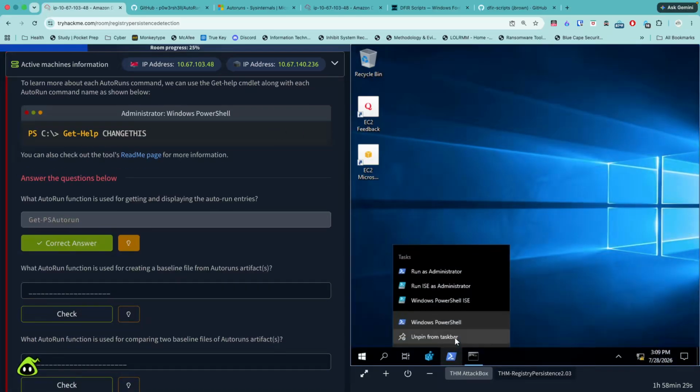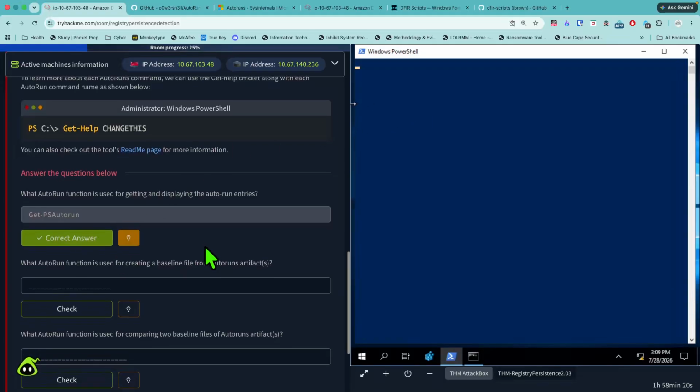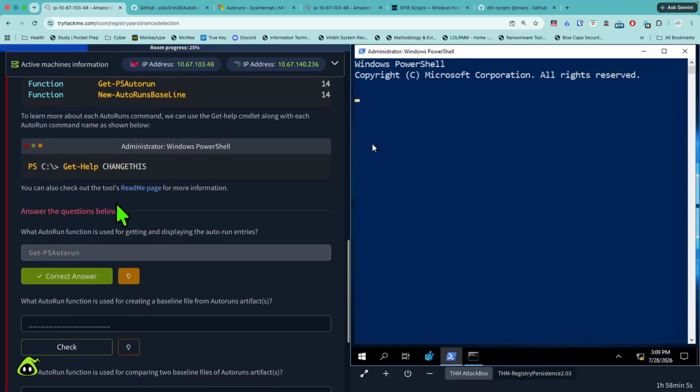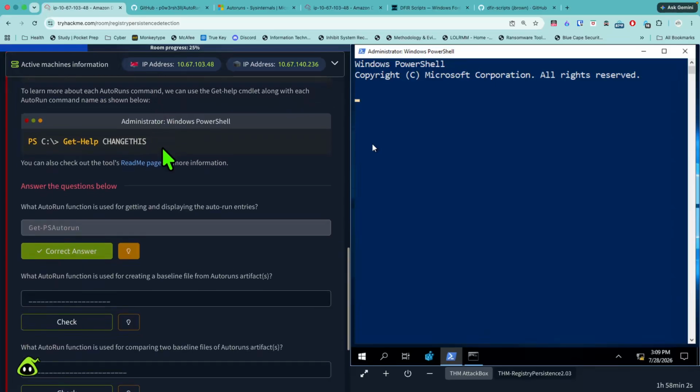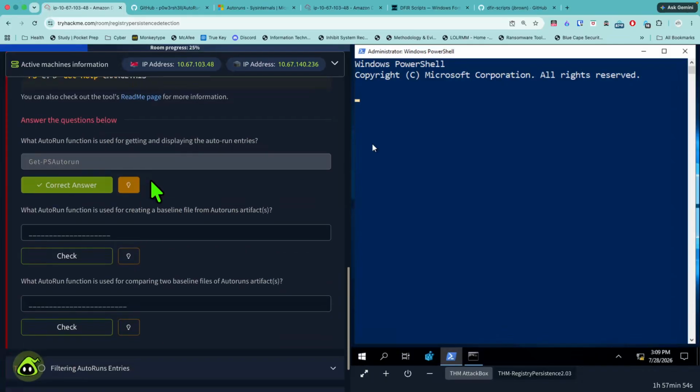What I want you to do is give me my PowerShell. Let it do its thing. Alright, what AutoRuns function is used for creating a baseline file from AutoRuns artifacts? Use the Get-Help cmdlet with the AutoRuns commands to answer the question. It's going to be New-AutoRunsBaseline. Nope.